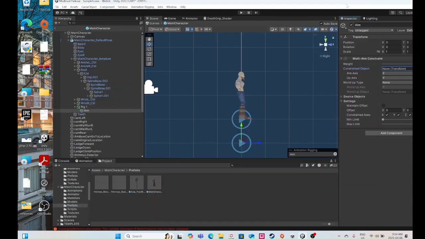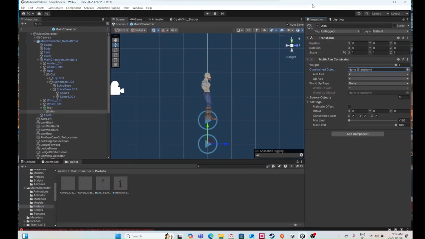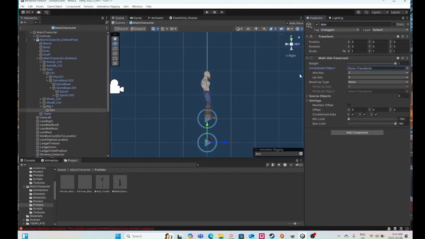Okay, my recording is not working properly. I think it's because of this animation rigging.